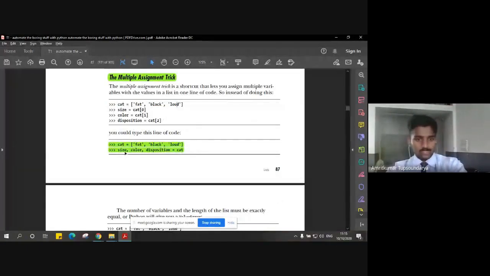we can make use of is the variables separated by comma, and we can assign the list itself, the name of the list, right? So here you can see the name of the list is cat with these labels, and what we are doing is we are simply declaring three variables in the single line separated by commas, and the list named cat is assigned to these variables. So this is a multiple assignment.